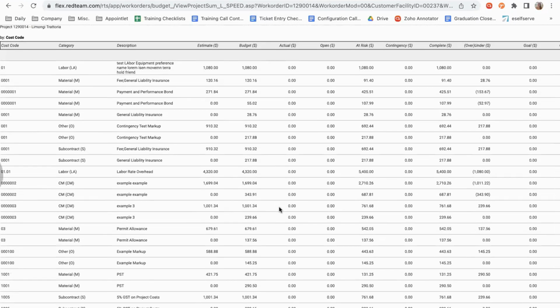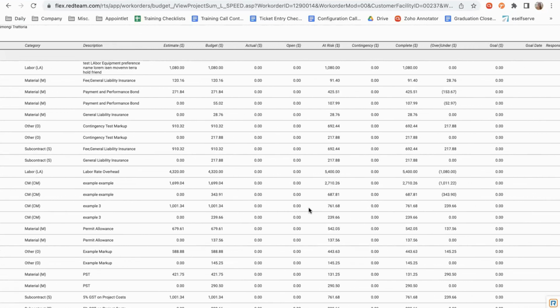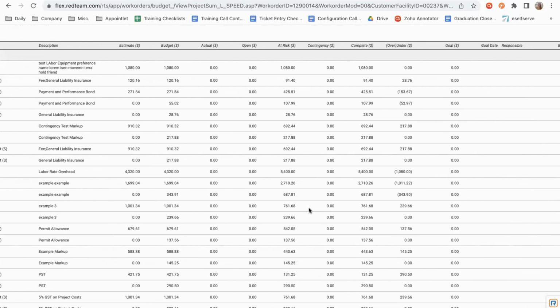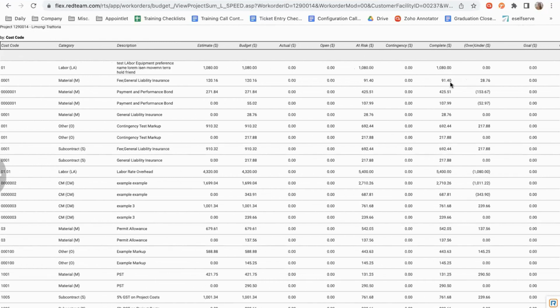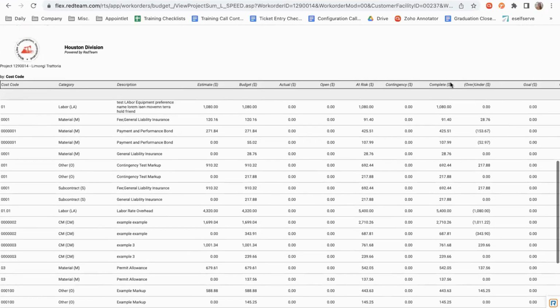All right, so you're going to see here, this is a budget report, basically. It's going to lay out just like your budget tab does. So you'll have your cost code, your category, the description, and you're going to have all of this detail for each cost code line item. So your estimate, your budget, your actuals, your open, your at risk, your contingency, your complete, and your over under. All right, and that is it for our financial overview.